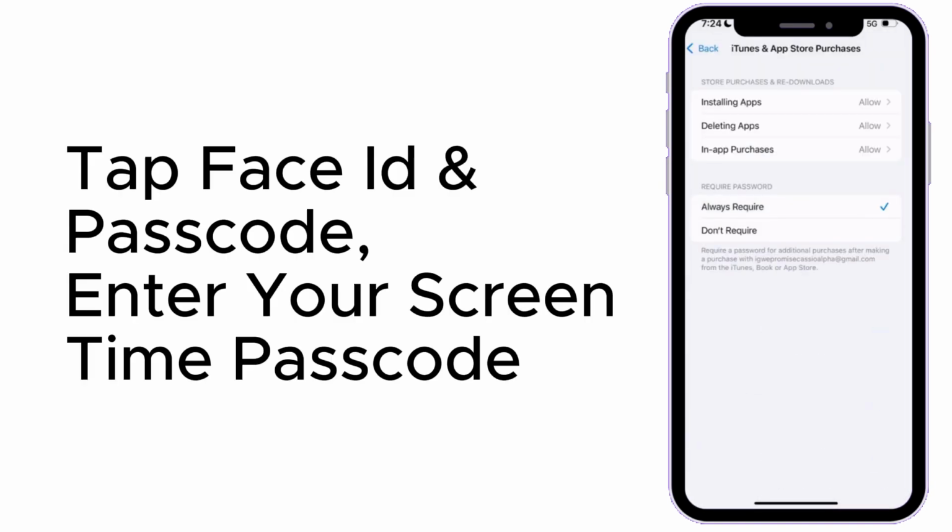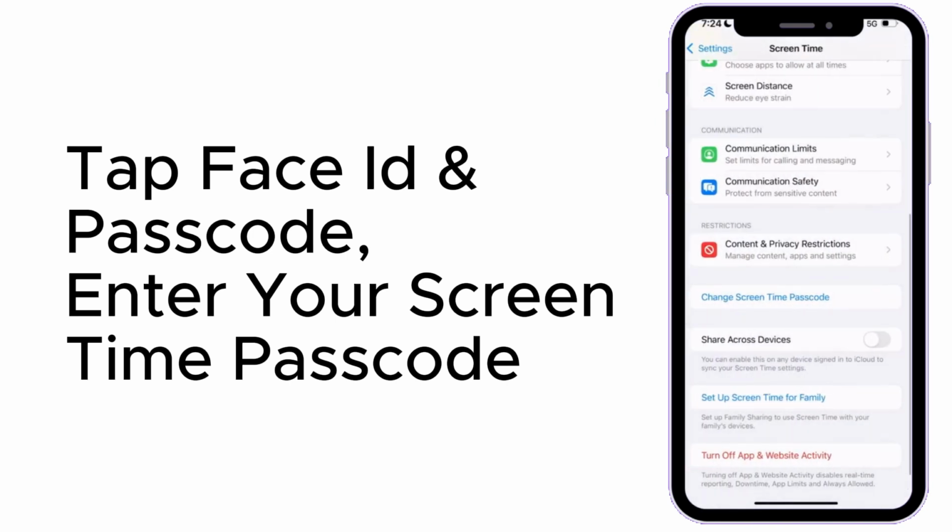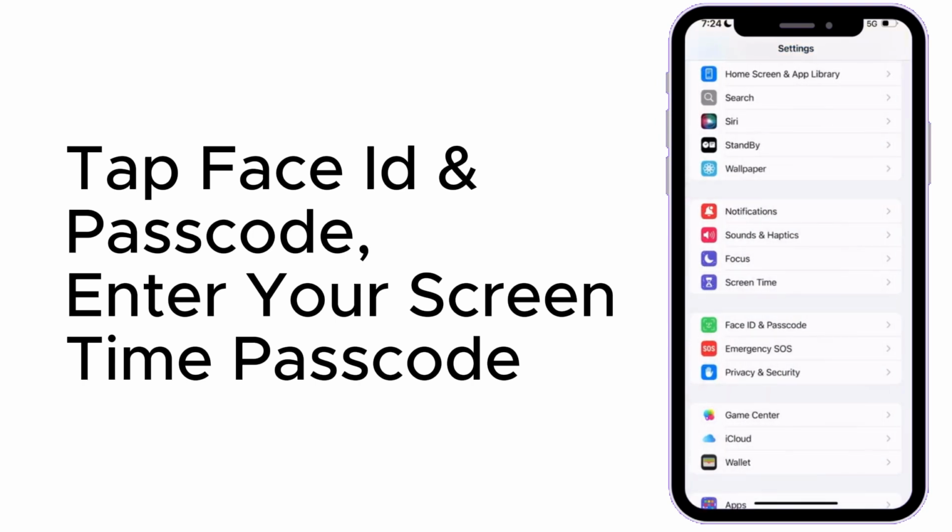Return to the main settings page, tap Face ID and Passcode, enter your screen time passcode, and toggle off iTunes and App Store.